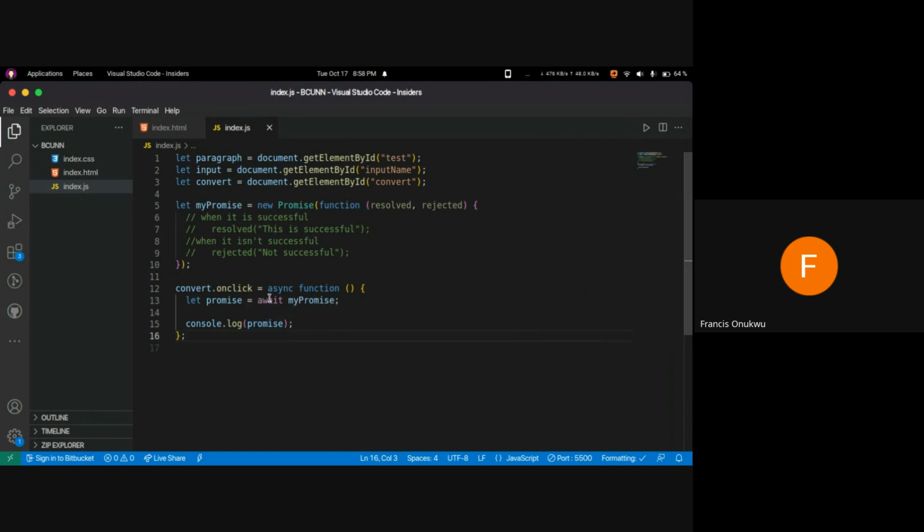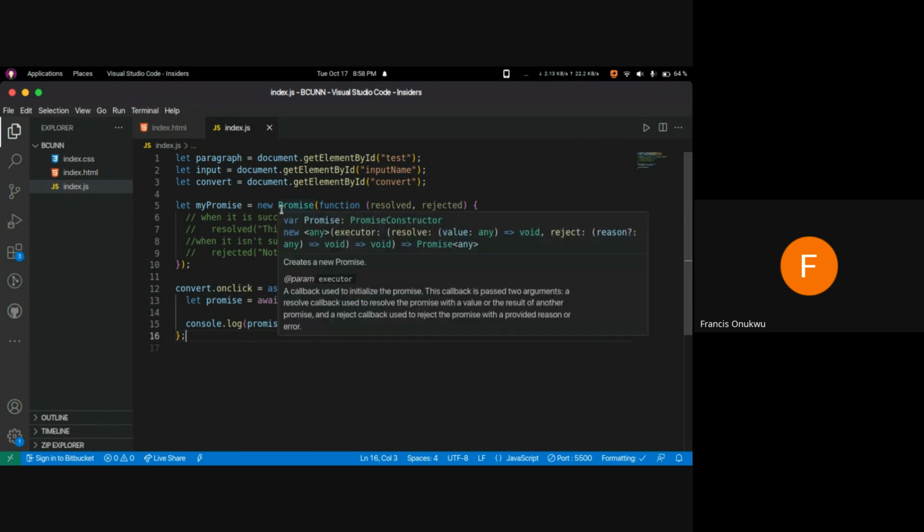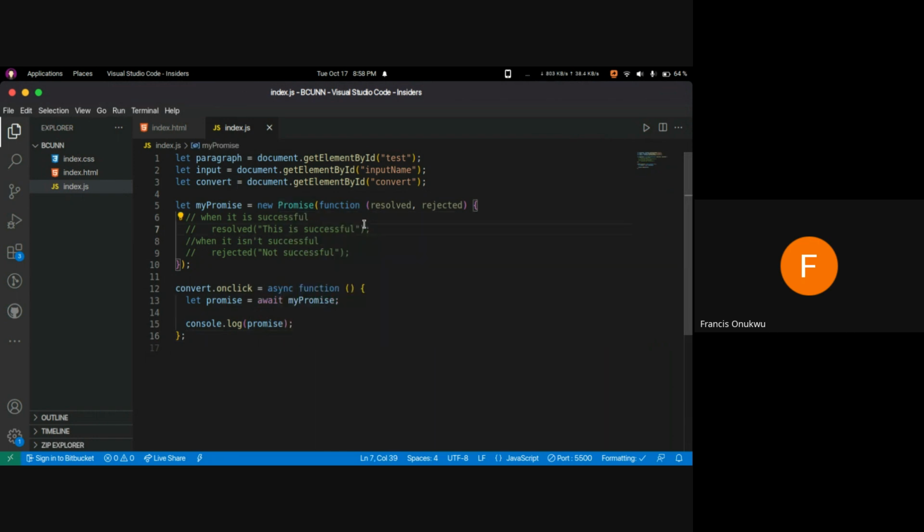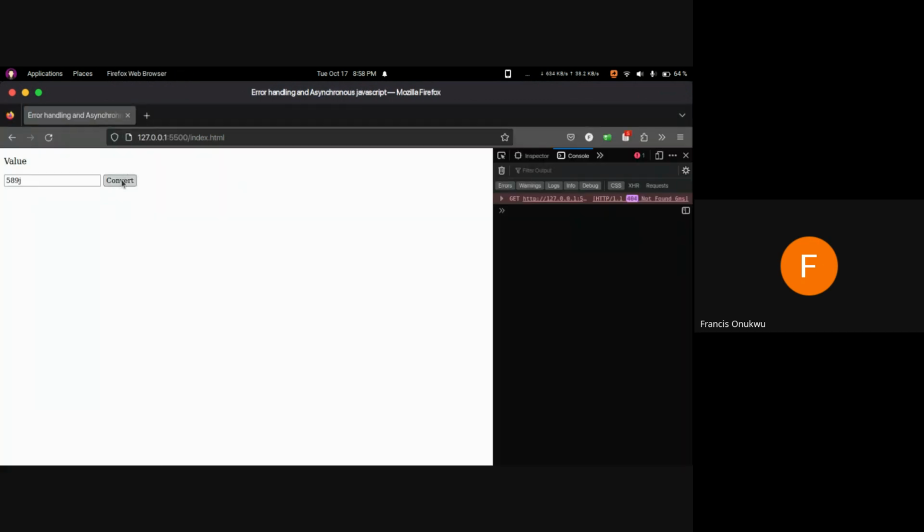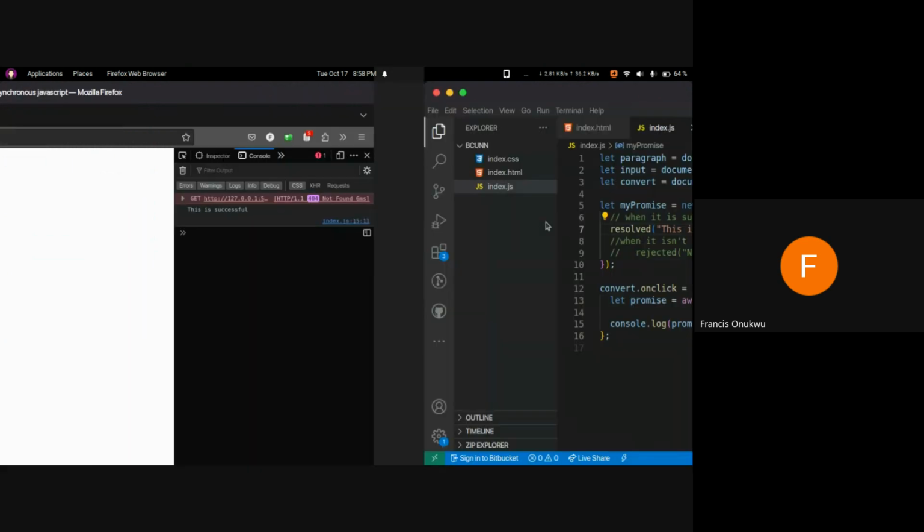This code basically says wait for my promise to come. When my promise has been resolved, put it in this variable and console it. So until this very promise has been resolved, don't do any other thing. I intentionally made this new promise not resolve anything, just so we can see that it is actually waiting for the promise. Now I resolve it, go back, and I click on convert. Look, this is successful, because it has been resolved.